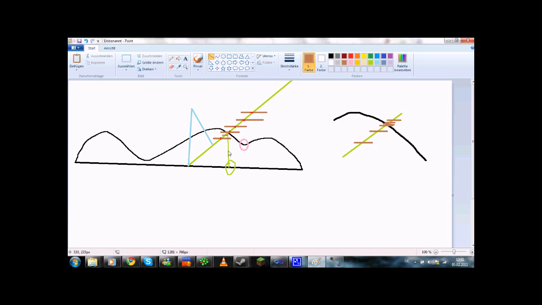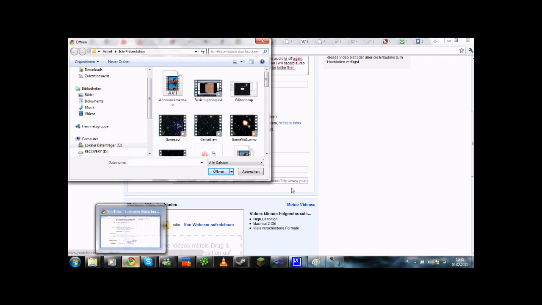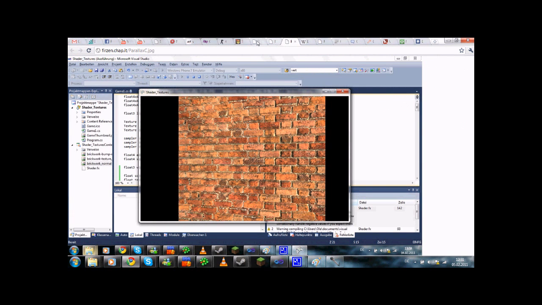I just take the normal map or the normal from this point instead of that point, and the texture color from this point instead of that point. And because I do that, it looks like there's actual depth to it. I wonder if I have a picture with that. Yeah, so here's a small comparison.